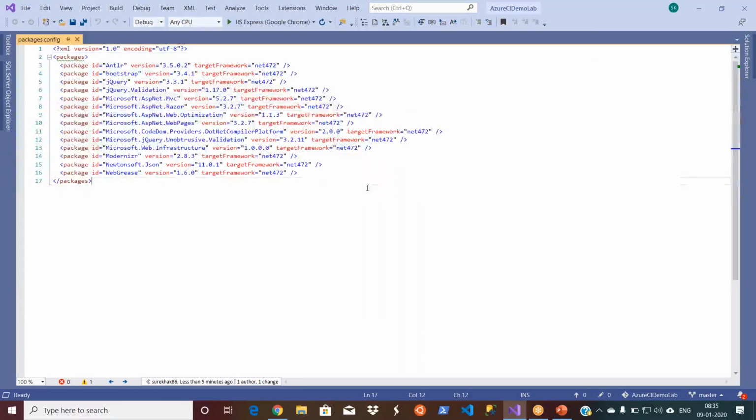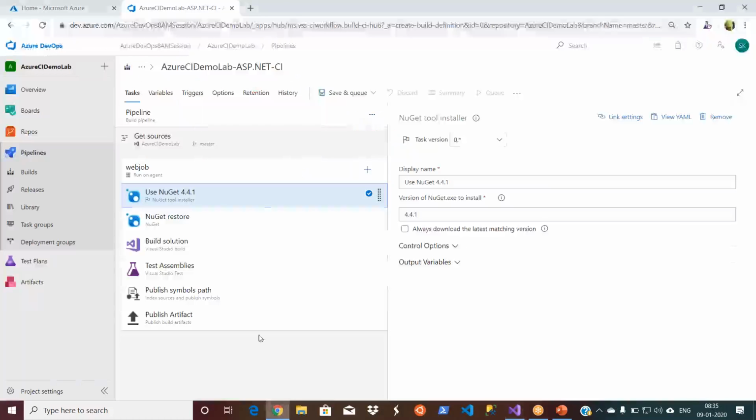So when I'm running from Visual Studio and I click on build solution, it went and queried NuGet and downloaded all the repository. So we need to do the same thing in the automation as well. Since NuGet is built in inside Visual Studio, but on the server it's not built in, we need to add those things. That's the reason we have this Use NuGet 4.4.1.